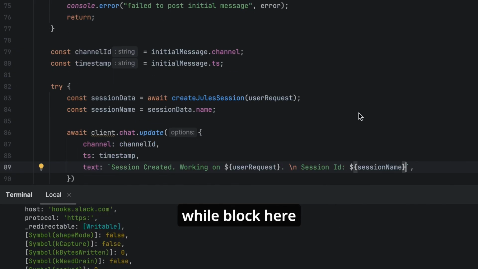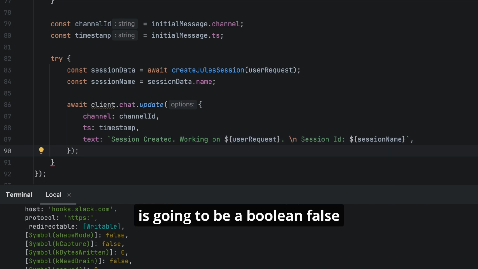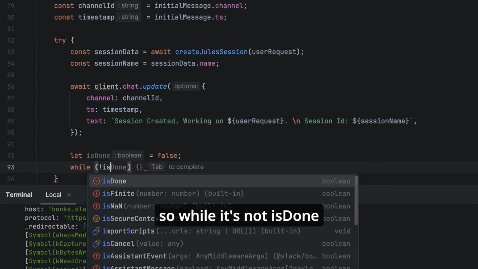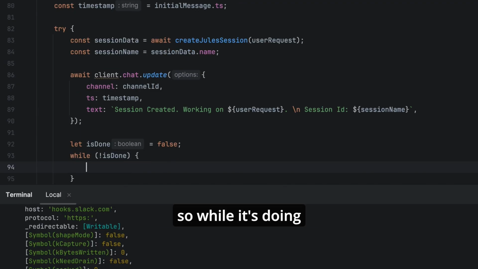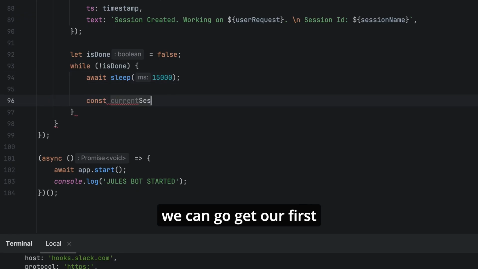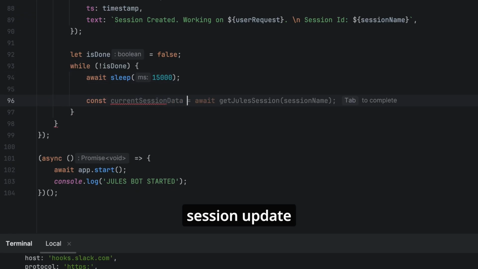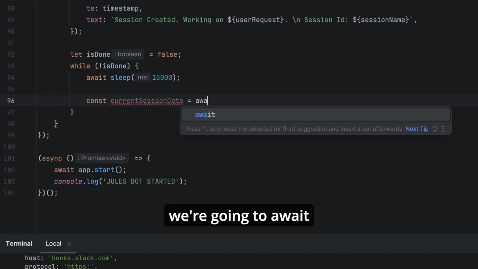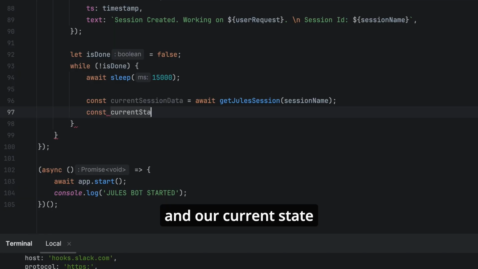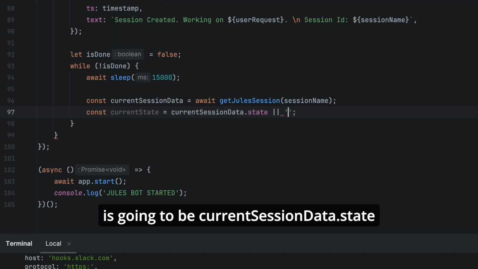We're going to have a while block here. So let isDone be a Boolean false. Now we have a while block, so while it's not isDone, so while it's doing, we're going to be waiting for our sleep function 15 seconds. That's basically going to just pause execution. Once we've awaited, we can go get our first session update, const currentSessionData. We are going to await the getJulesSession. We've already written that code, passing a session name. And our current state is going to be currentSession.state or pending.